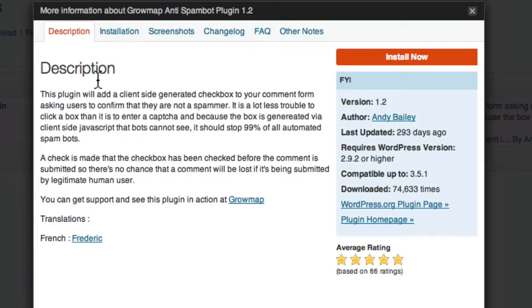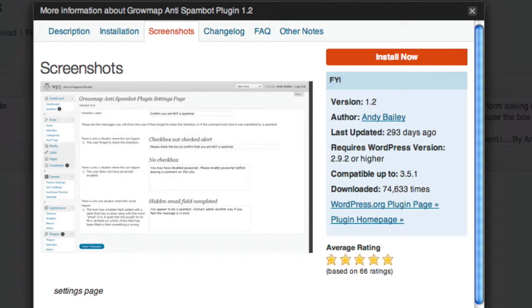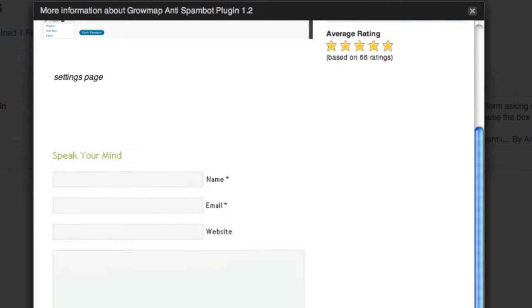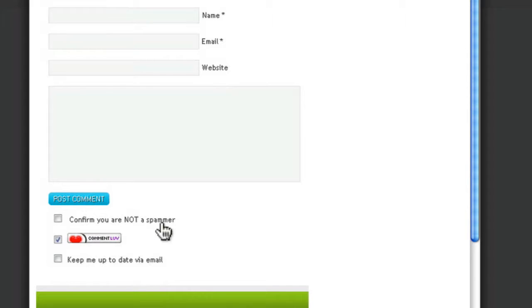But this gives you the information about the description, how many times it's been downloaded, if there's any ratings, how to install it, and gives you screenshots. And so if you look at this one, basically what this plugin does is put the checkbox down here, and you have to click it before you can post your comment.